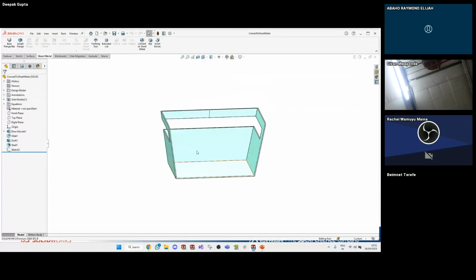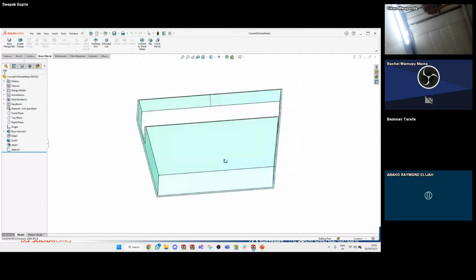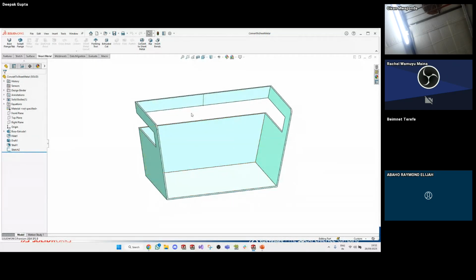So this is the geometry we have, which we can say was made using different sides, and then they were either glued together or bonded together using some kind of welding or some other functionality. But to reduce the cost and to make it look nicer and aesthetically good, we will try to convert this part into a sheet metal part using the convert to sheet metal tool.